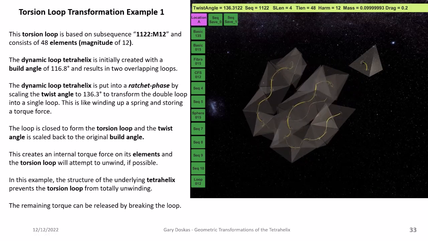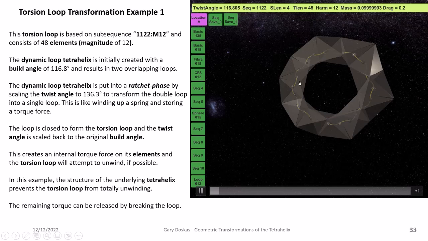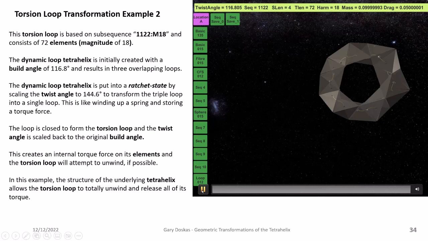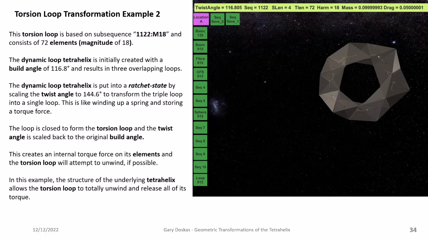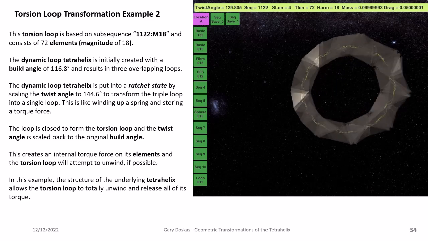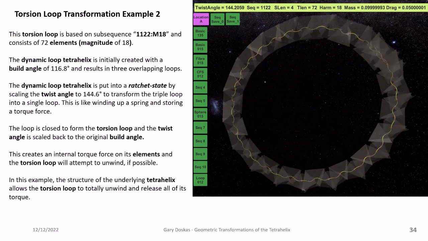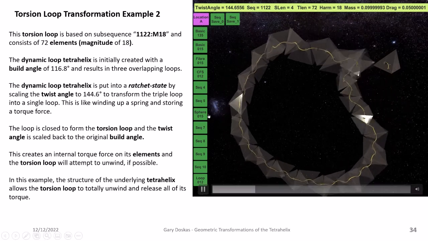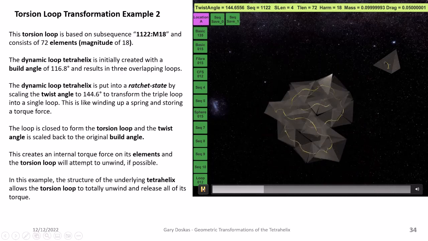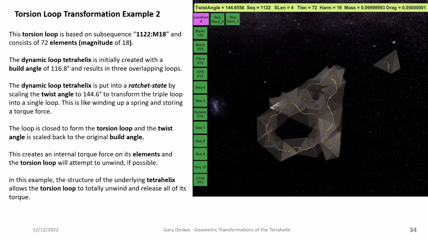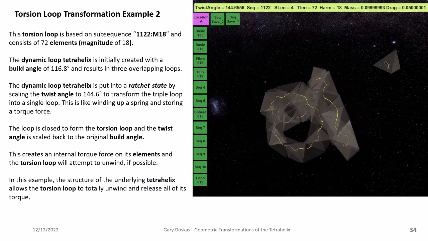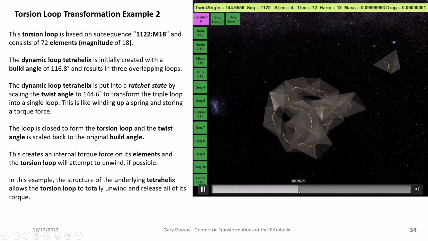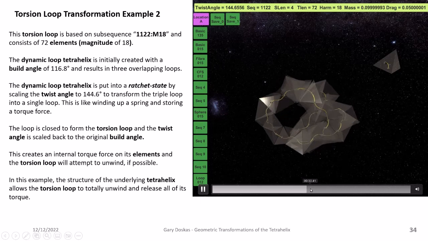Now this is the same sequence, but now there are 72 elements involved. So this is actually a triple 3-lap loop. And we're doing the same thing by ratcheting up the tetrahelix by changing the twist angle. We now get a much bigger single loop. And when the head and tail align, I make the torsion loop, and now it does have enough room to reconfigure and unwind, and it slowly starts oscillating, and it'll progress back to that triple loop starting point. You'll see if I just speed that up a bit.